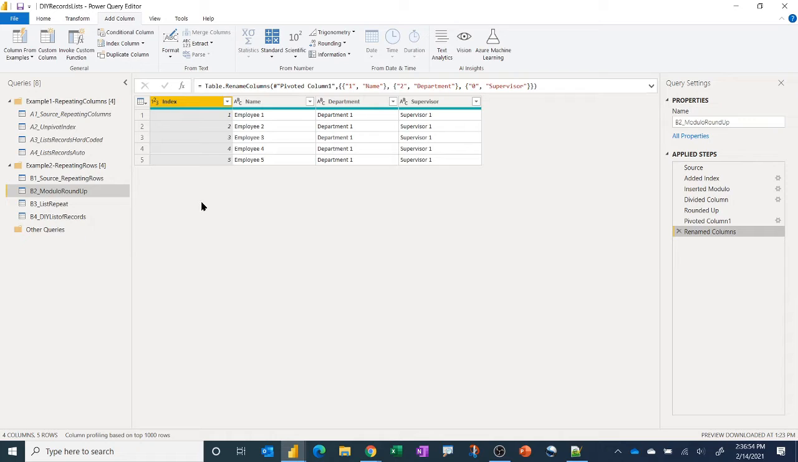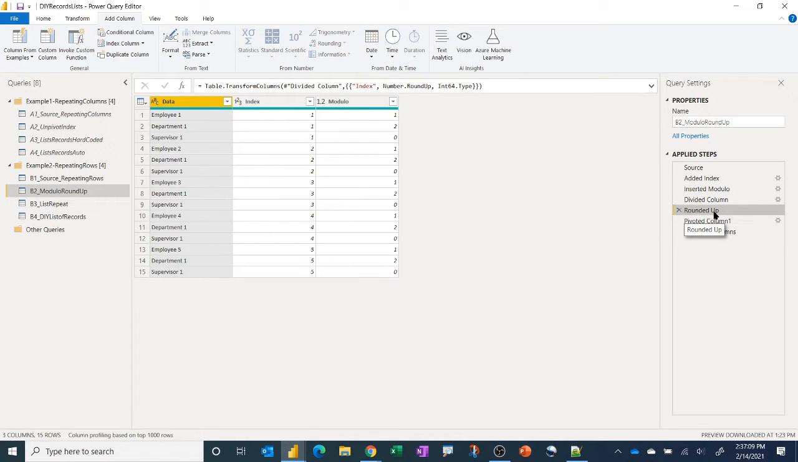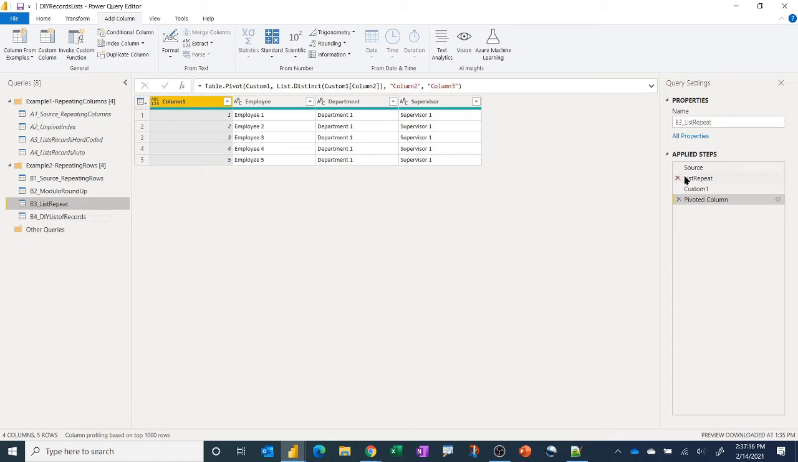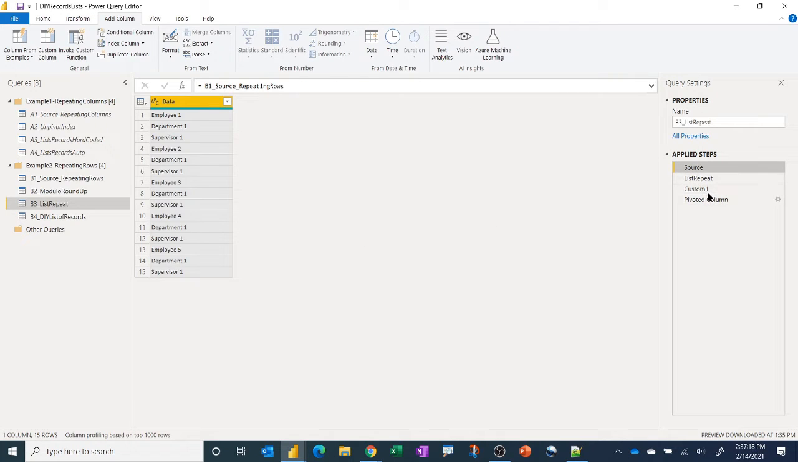So let's talk about 2 ways that you could transform the data to get the same result using list or record functions. This first one I'll show you is basically trying to get you straight to this step right before the pivot, but in a more direct way. I call it just using list repeat. And you can see that there are fewer steps here.